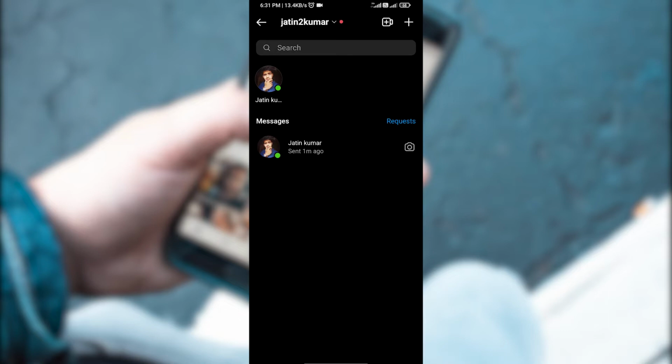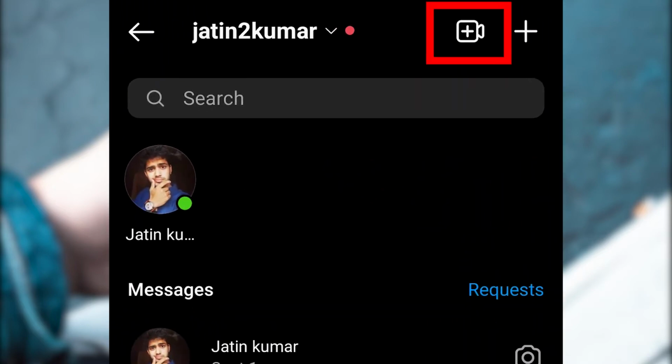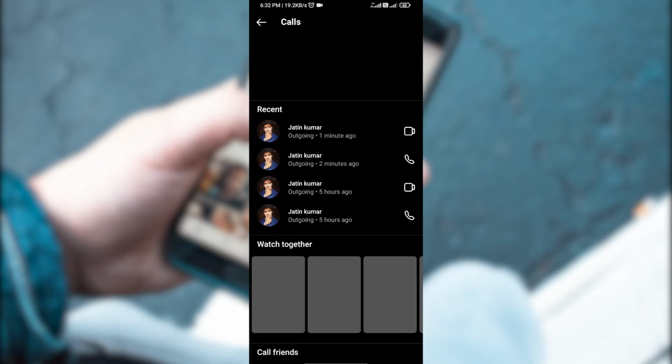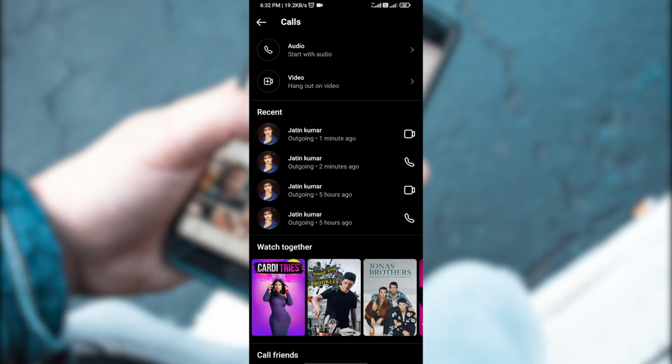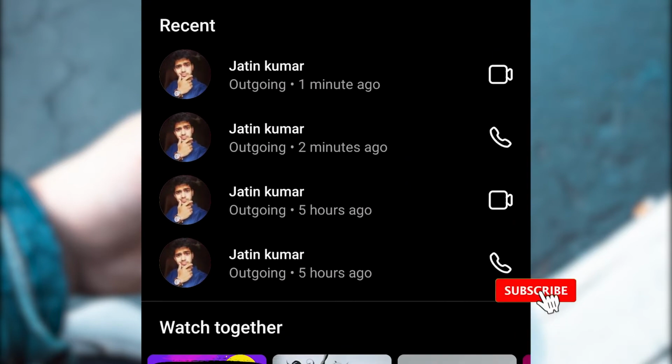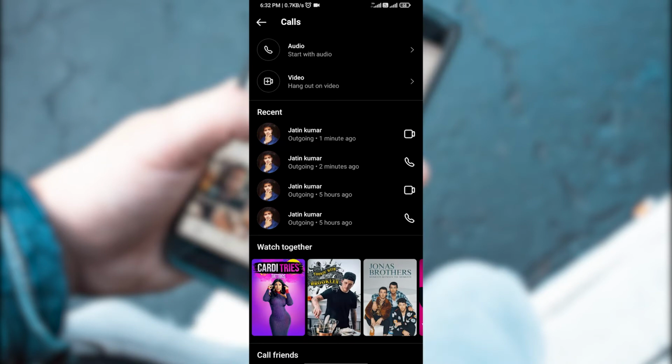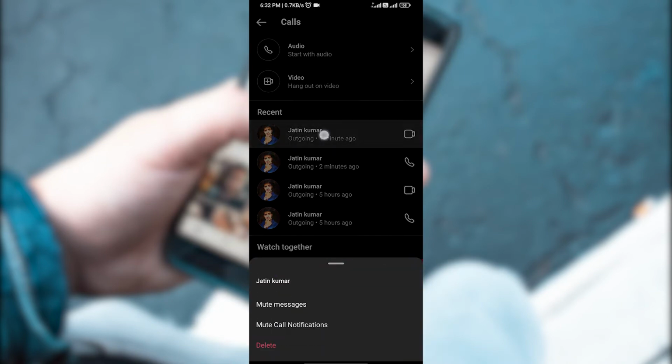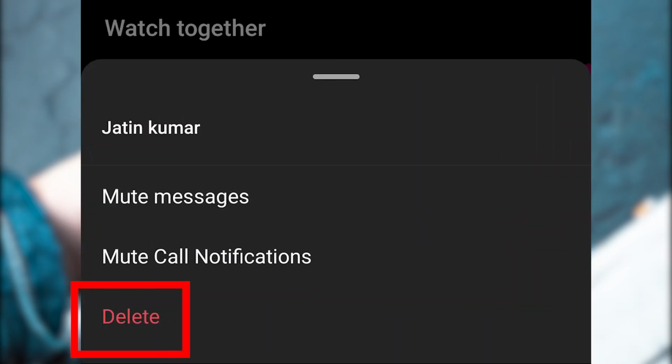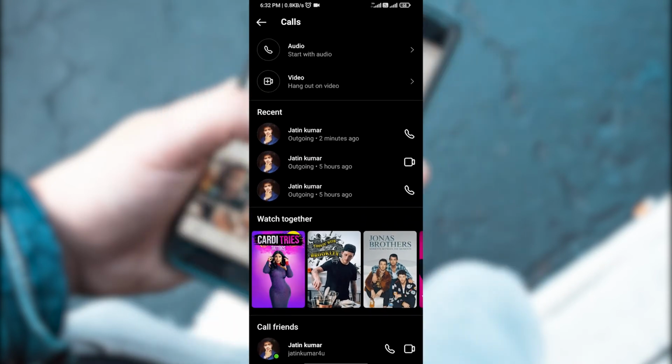In the latest version, if you want to see your Instagram call history, then you need to click on this icon. After clicking on this icon, you can see the call history of this account. You can also create call rooms from this place. As you can see, I have called my other account before, so to demonstrate, to delete your old call history, just long press on the call log and then click on this delete option. This will delete your call log.